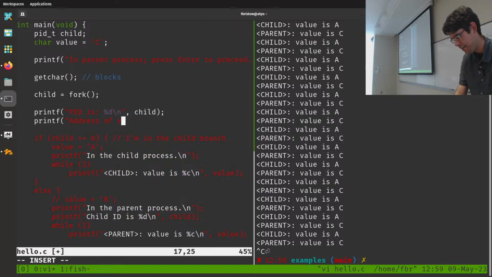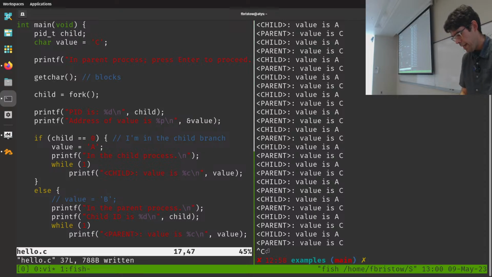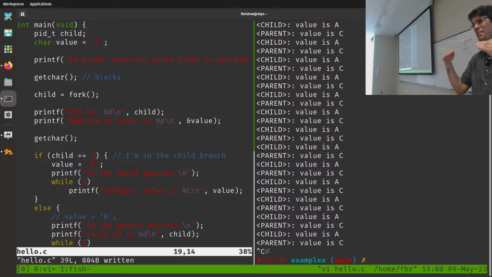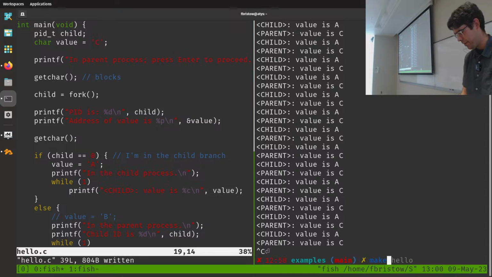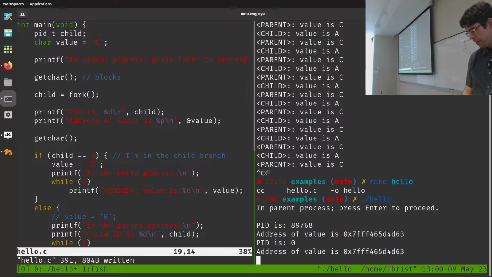Address of value is %p. It's a pointer that I want to print out. And I'm going to use address of value. And I'm going to say getchar here again. I want to block. I want to actually be able to see that before everything else comes out at the end. So I'm going to make hello, and I'm going to run it. I'm going to press enter. This is the first one that we're stuck at right now, right here in this program. I'm going to hit enter.